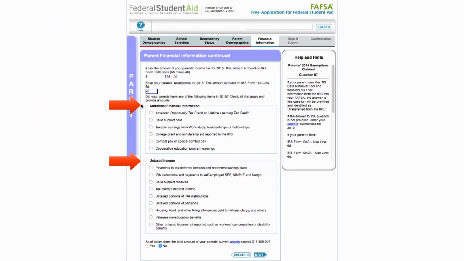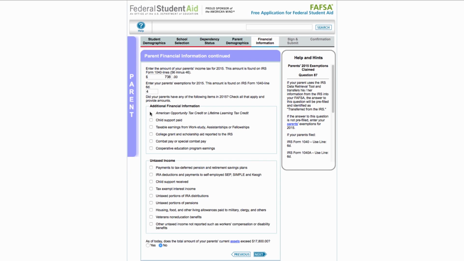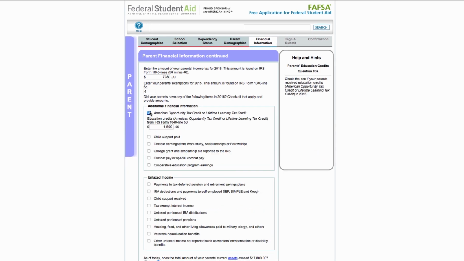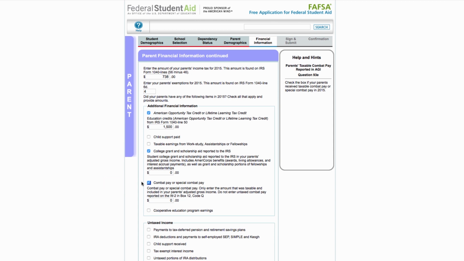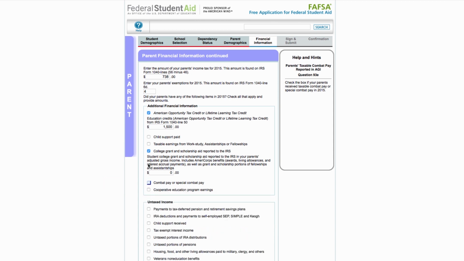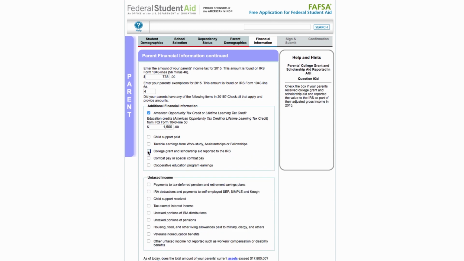This series of questions asks for your parents' additional financial information and annual untaxed income. Make sure you read each line carefully and use annual amounts from 2015. Check all that apply and provide amounts. Only report child support paid for children not included in your household. Include college grant and scholarship aid reported to the IRS and taxable combat pay your parents received in 2015 only if they are reported in your parents' adjusted gross income.